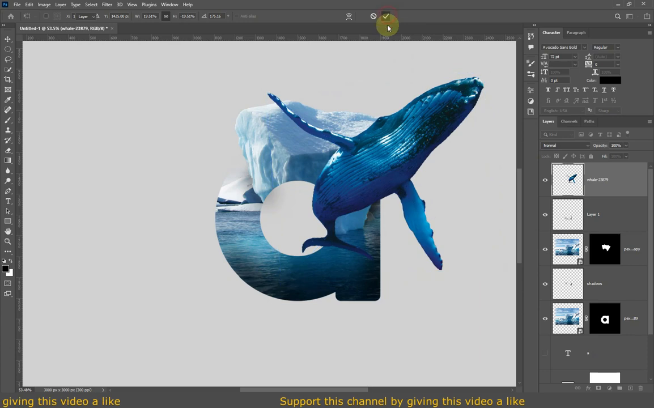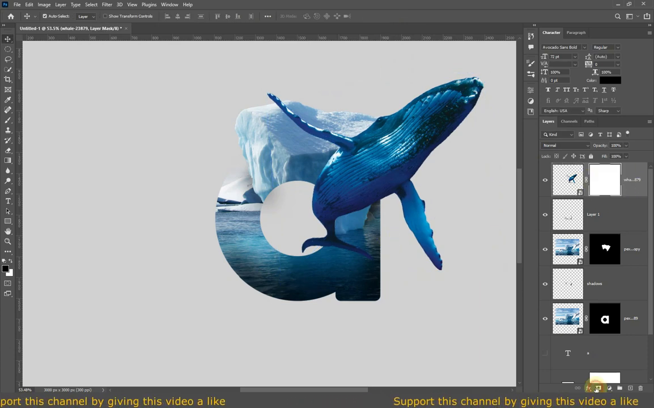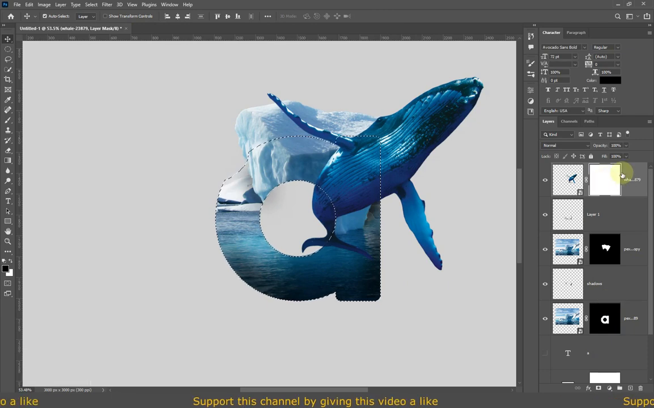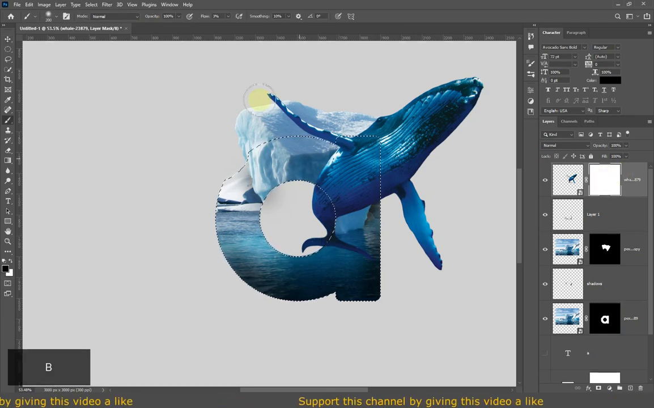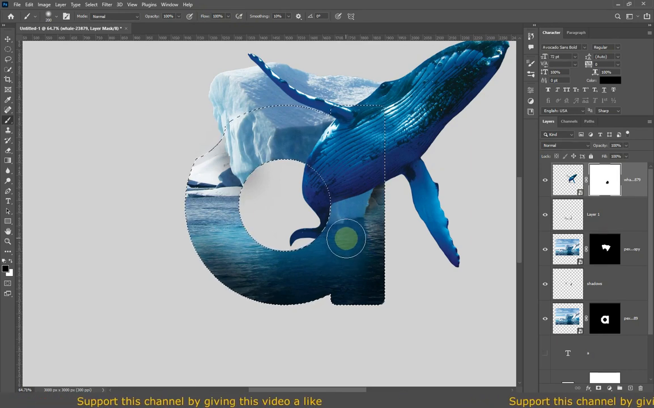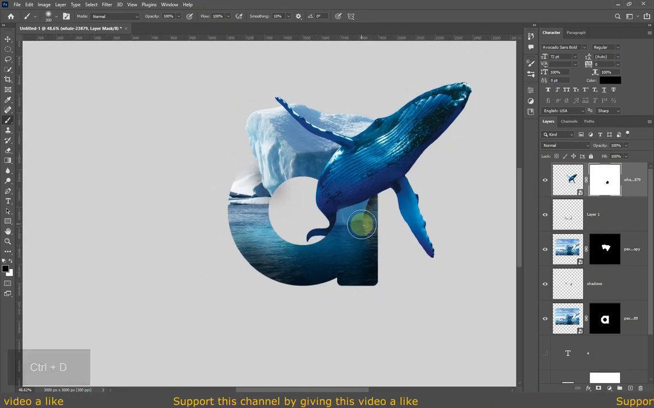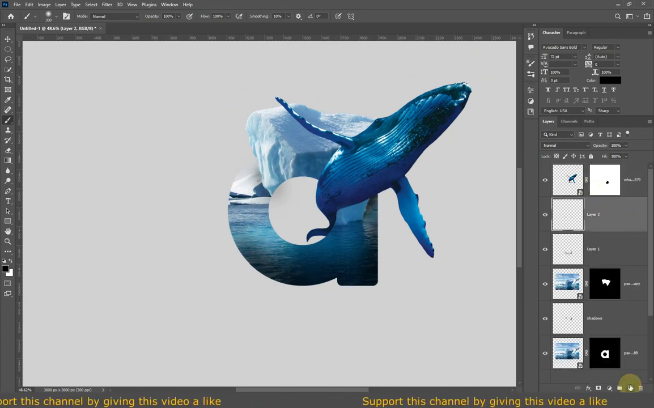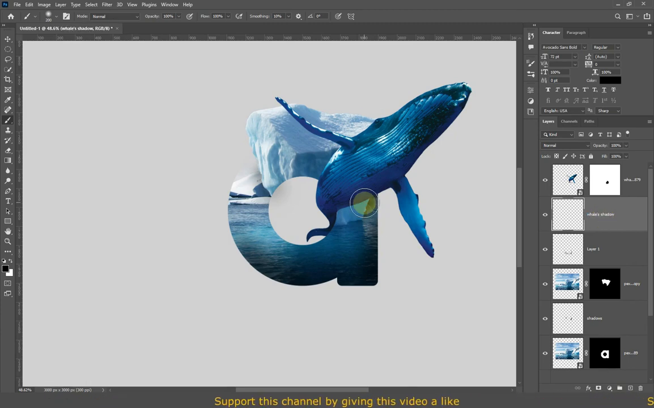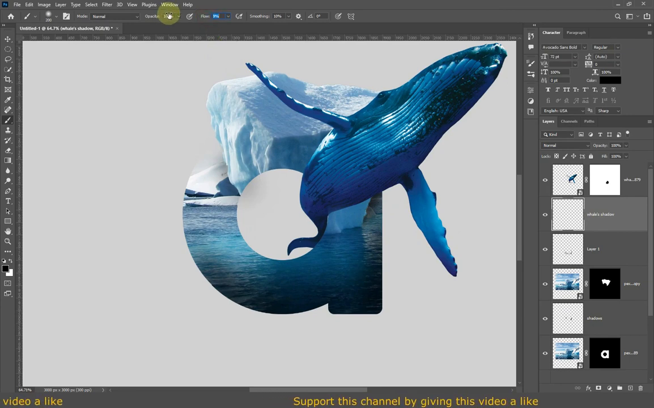Create a layer mask on the whale's layer to clean parts of the tail. Make a selection of the text once again in order to clean the tail. To add more realism to the image, let's add some shadows behind the whale. Create a new layer and rename it as Whale's Shadow. Start painting behind the whale with a soft round brush and a brush fill of 5%.